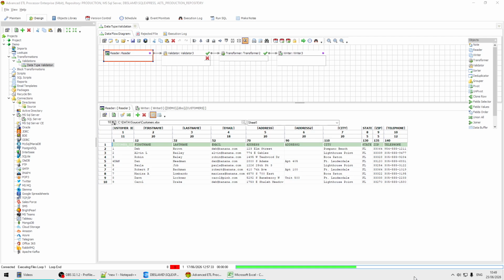In this tutorial, I'm going to talk about database field tag validation. So here we have a very basic example. We have a customer's Excel file, and the first field is customer ID.